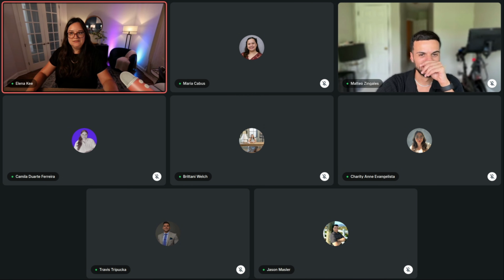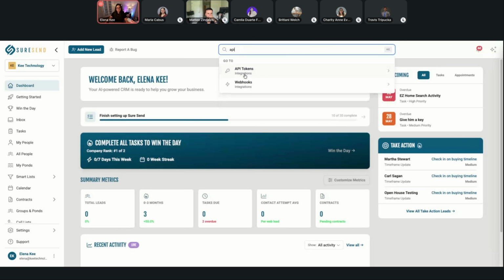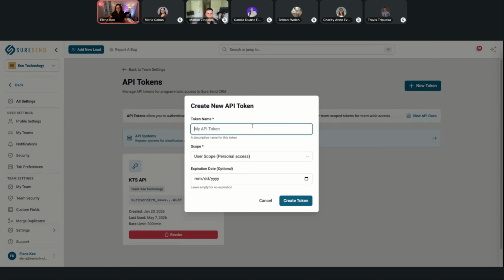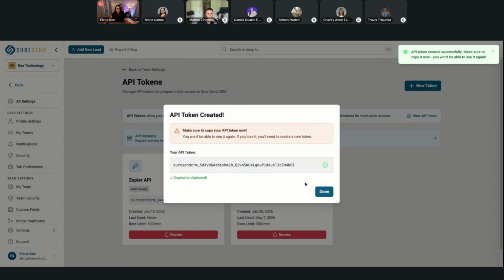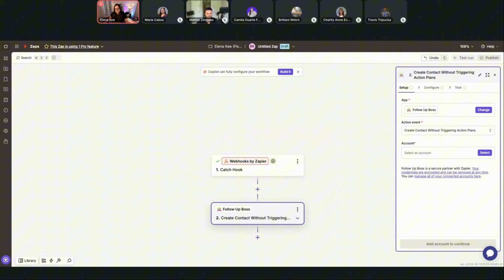And then for SureSend, for the people who asked, let me share because I stopped sharing. In SureSend, what's nice is you can just search whatever you're looking for. You don't have to remember where to navigate to. So I just typed in API. I created this test one, but let's just create a new one. I clicked new token, call it Zapier. And you can set an expiration if you want. Create, copy, and same thing. You just paste it over into Zapier. So everyone good so far, following along for adding your API key and then pasting?